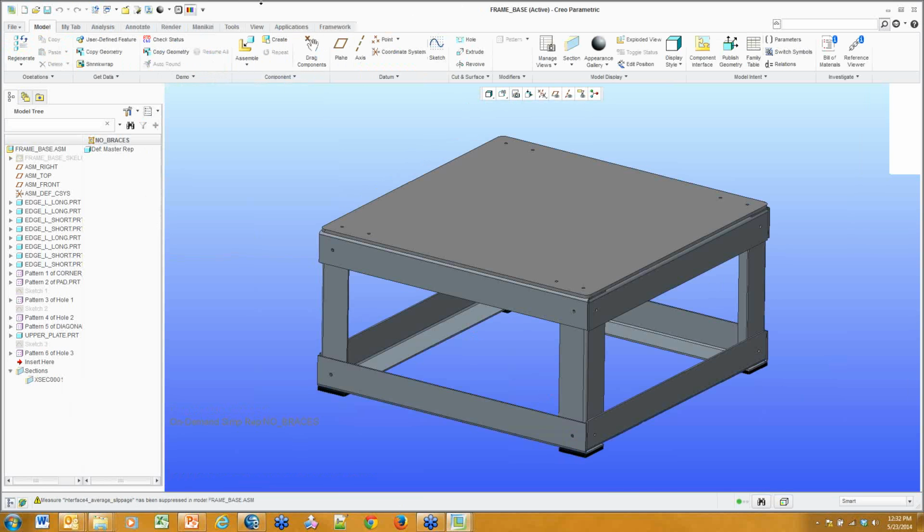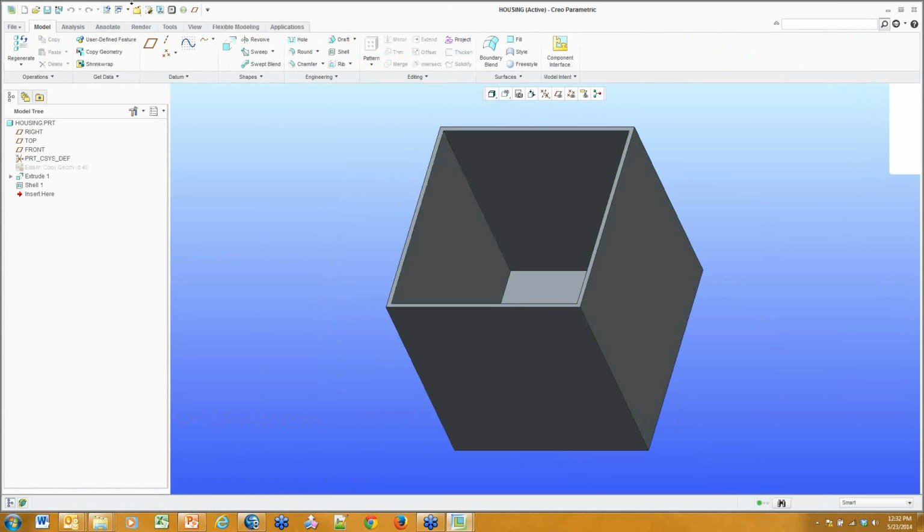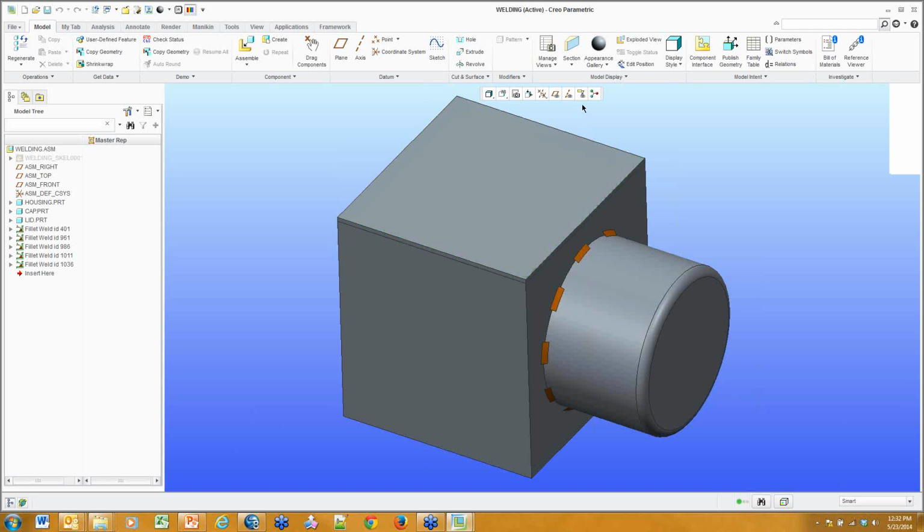I'm going to go ahead and close this. And one thing I want to focus on for a moment is something that we get a lot of calls on. Okay. Welds. Now, I get a lot of calls on both welds as well as creating welded interfaces in Creo Simulate.